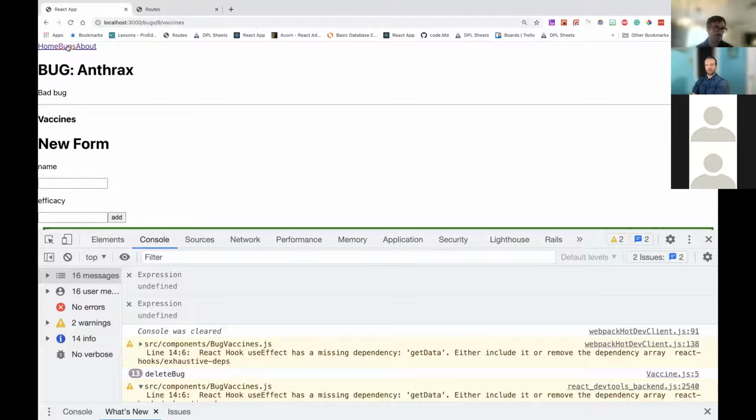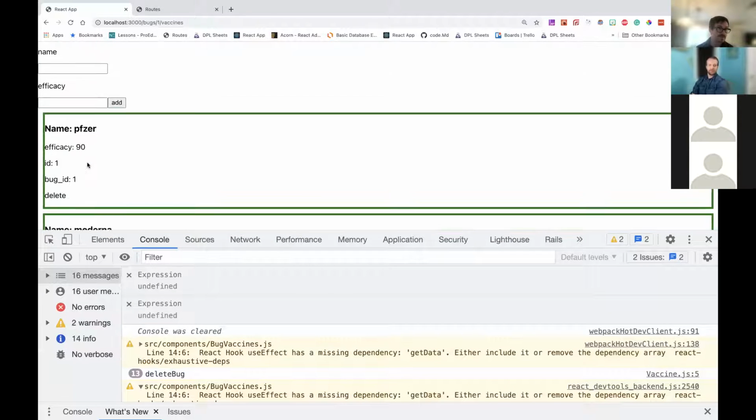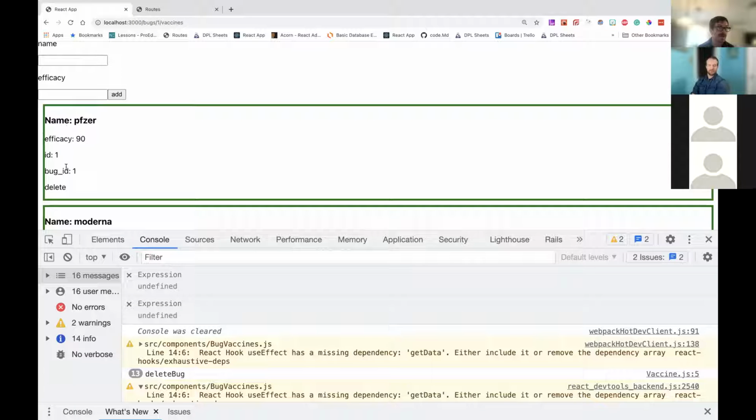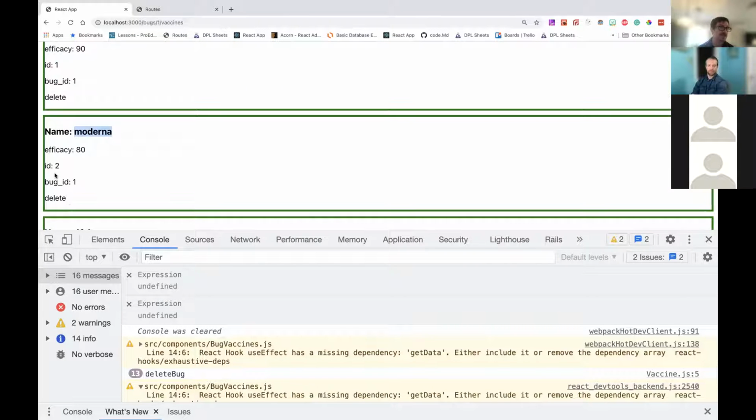That way, when we go to COVID, that's going to create the path Axios.delete bugs/1/vaccines/1. If I want to delete Moderna, that's going to create the path for us Axios.delete bugs/1/vaccines/2.